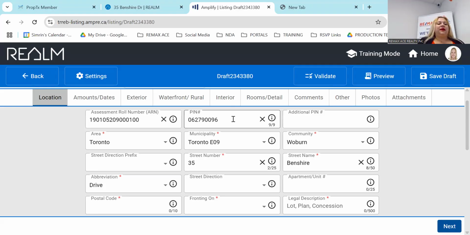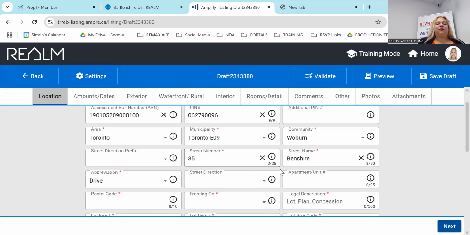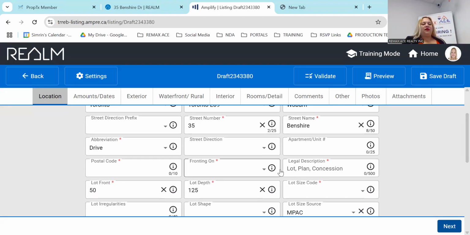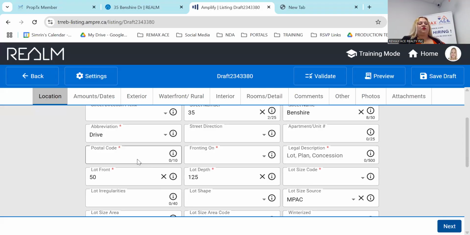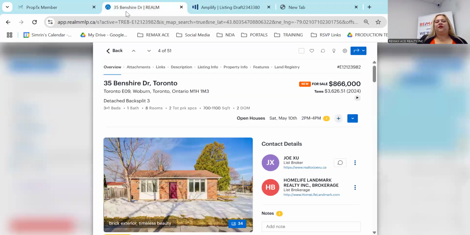It automatically pulled the PIN number. We have Toronto 09 Woburn, right? 35 Benfire Drive. And now it's asking us for the postal code. Okay. So very first thing you should always do when you're loading a listing or when you're preparing an offer, I tell you guys over and over again, you should never be doing any paperwork in Realm or SkySlope or anything, any of that kind of stuff without pulling your Geo Warehouse.